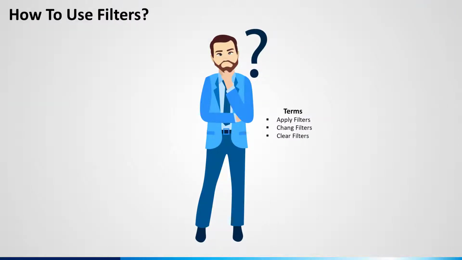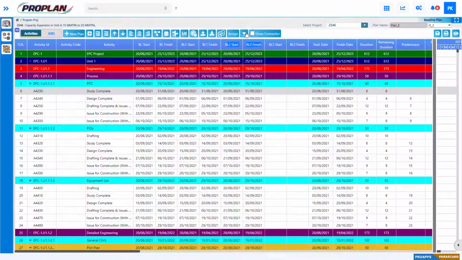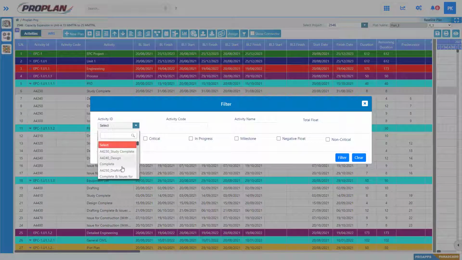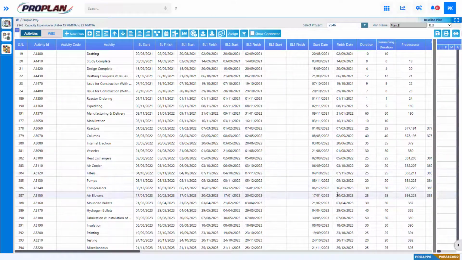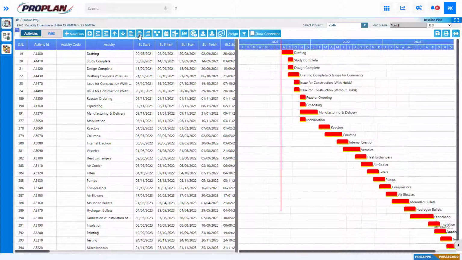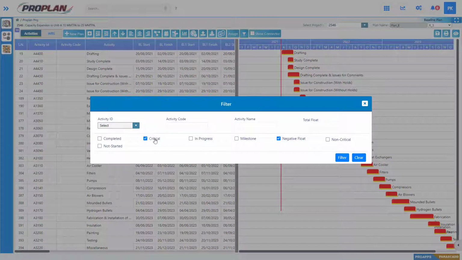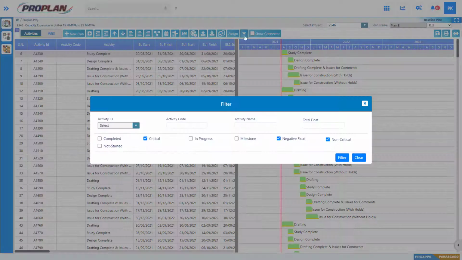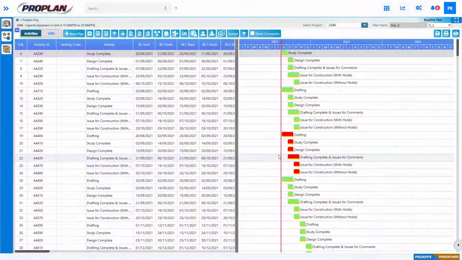How to use filters? To use filters, click on the filter icon. Here we can select any checkbox and search for results accordingly. Here we have filtered some activities like critical activities, non-critical activities, non-started activities, etc.